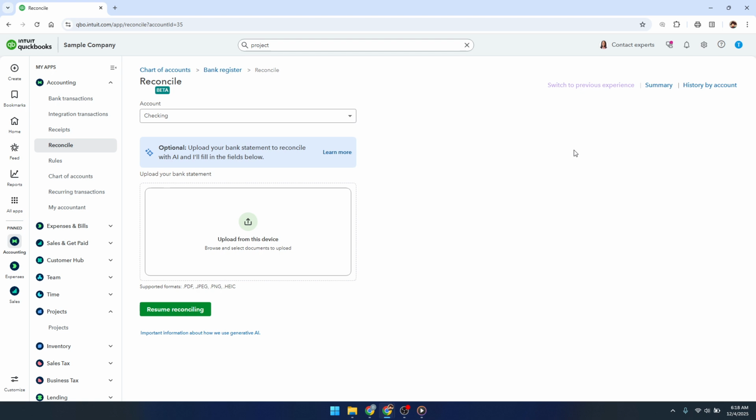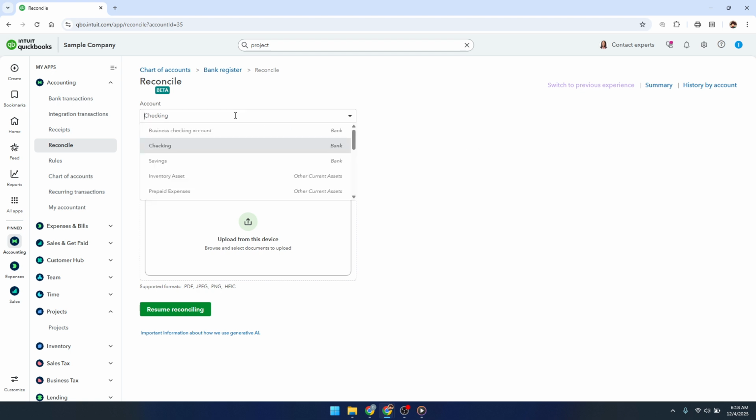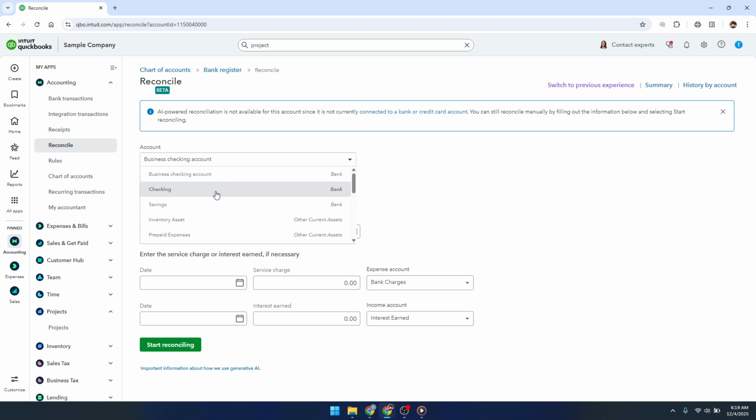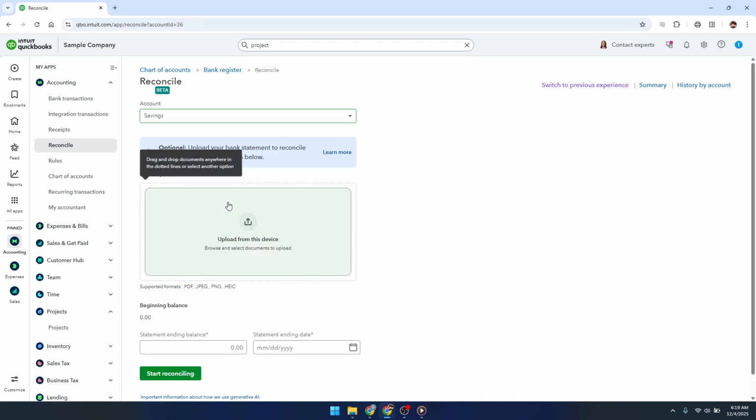Once you're on the Reconcile page, you'll choose which account you want to work on. Use the drop-down menu to pick the bank or credit card account that matches the paper or PDF statement you have in front of you. Then, type in the ending balance and the ending date exactly as they appear on that bank statement. It's important not to round or estimate here. Use the exact numbers and dates so your reconciliation is accurate.